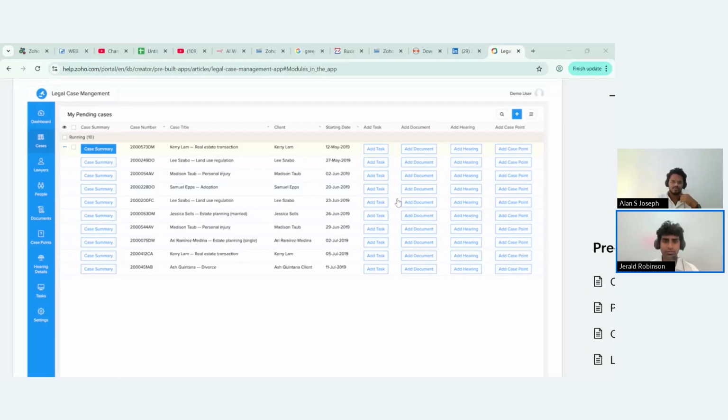Understood. So yes, that is actually very well made and detailed, and quick to fill in also, as I can see. So what about the lawyers themselves? Like, how does the app actually keep track of who is working on what?